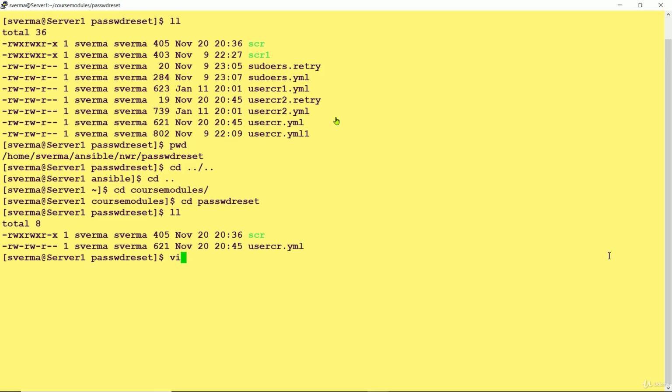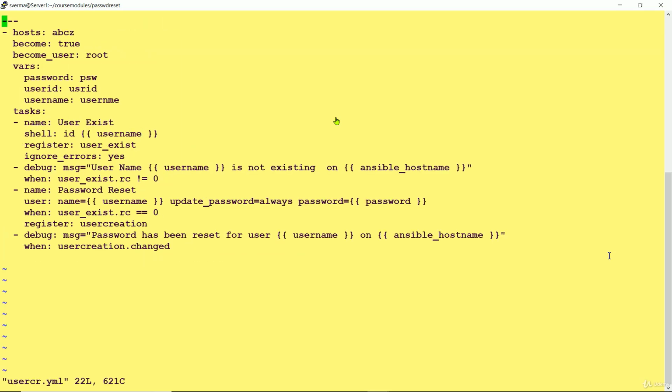Let me open that one. Again I am using the host ABCjet that I would be replacing with the target servers that will be specified while running the automation tool. And here I have simply created variables like password and a variable I am using, user ID and the username. These variables I would be supplying with the shell script.